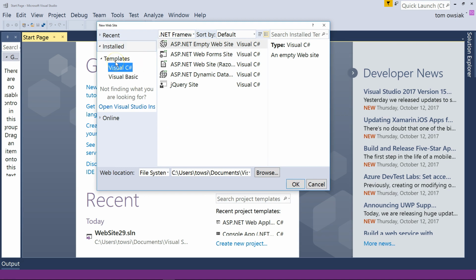Make sure under the templates here on the left side, you have Visual C with the little hash mark. We read that as Visual C Sharp. The hash mark is read as sharp, that is. And then select the first project up, ASP.NET empty website, to keep it as simple as possible.